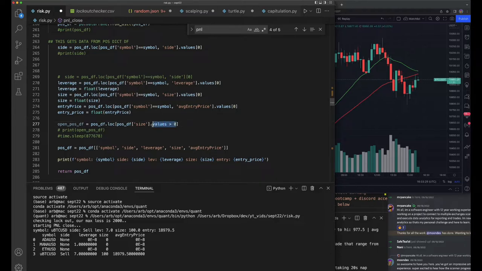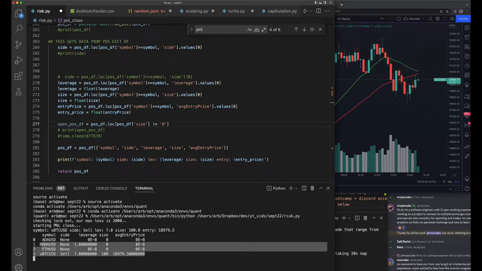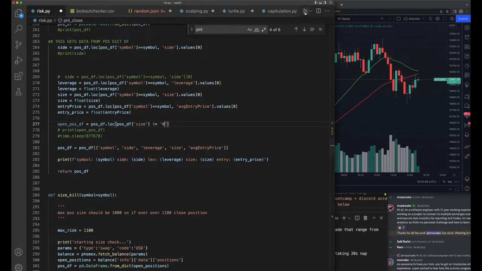So let's say equals, no. It's not equal to zero. How about that? So if it's not equal to that, then we know there's some size to it, so it should just give us this. But in the case that we get more, then we have more open positions.